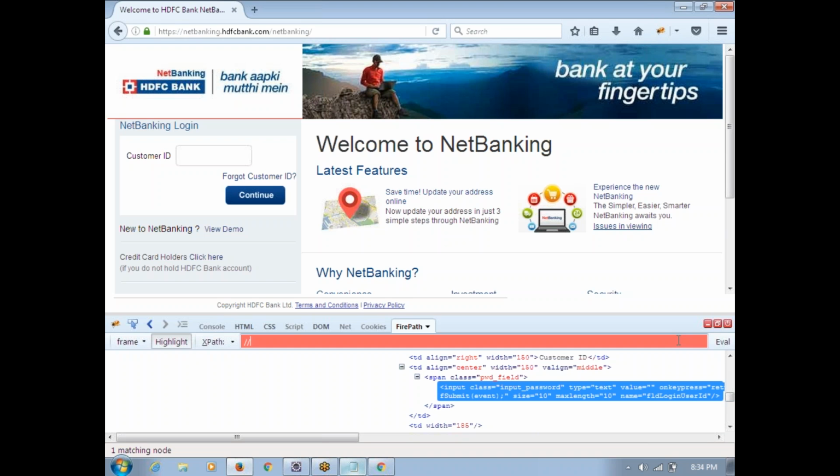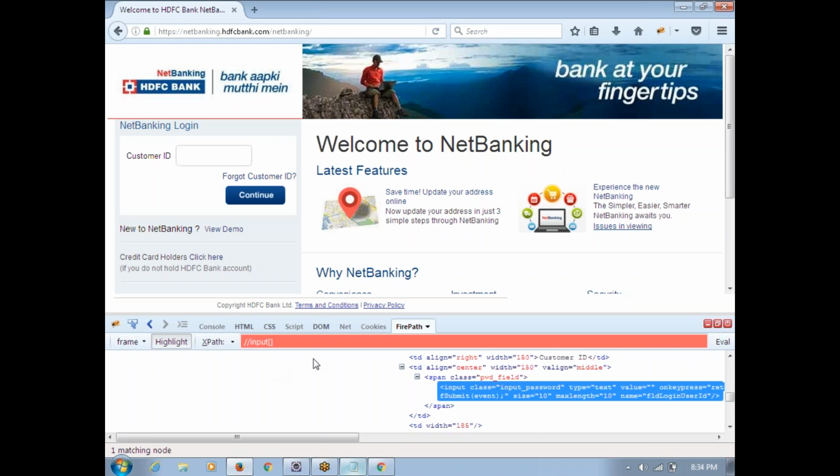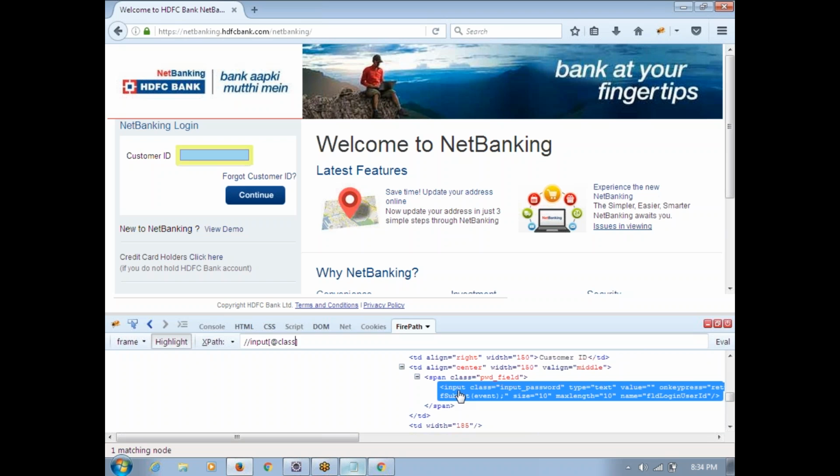Use these two slashes. Then what is the tag name here? Input. Take the input. Then take square brackets. What is the attribute here? Class. Take @class. And what is the value it contains? Input password, underscore password. If I press enter, it should highlight the same thing. See, it is highlighting, right? So this is how we write our own XPath.